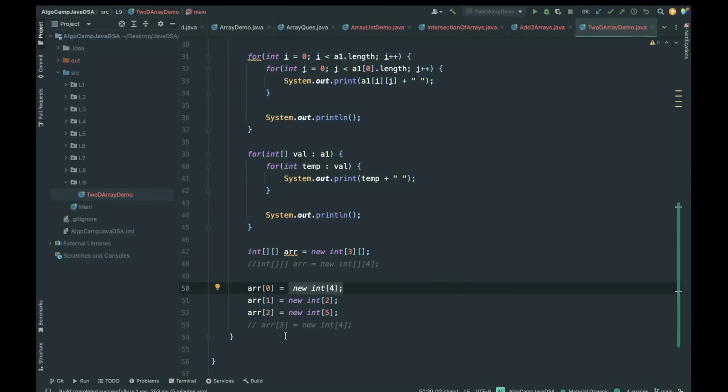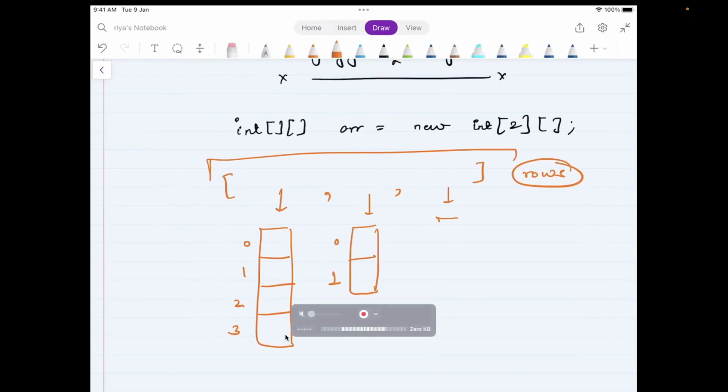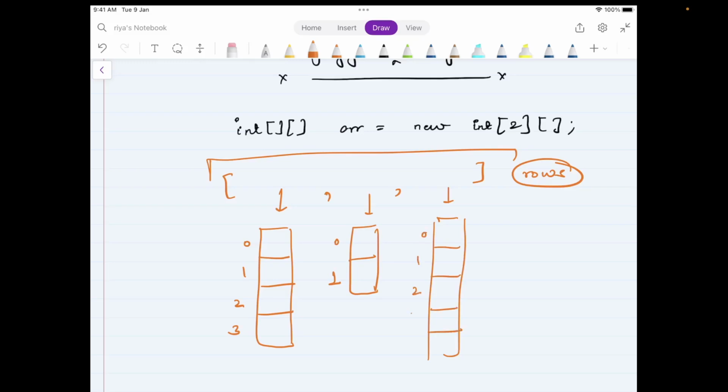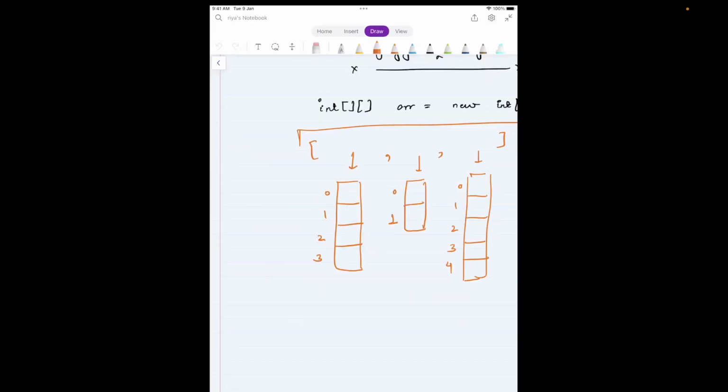And then let's say if I do ARR of 2 new int 5, it will do something like this. Okay, so this is possible. This is called a jagged array, which is considered to have an unequal number of columns in a particular matrix. Try to rotate it 90 degrees and that will give you an impression.